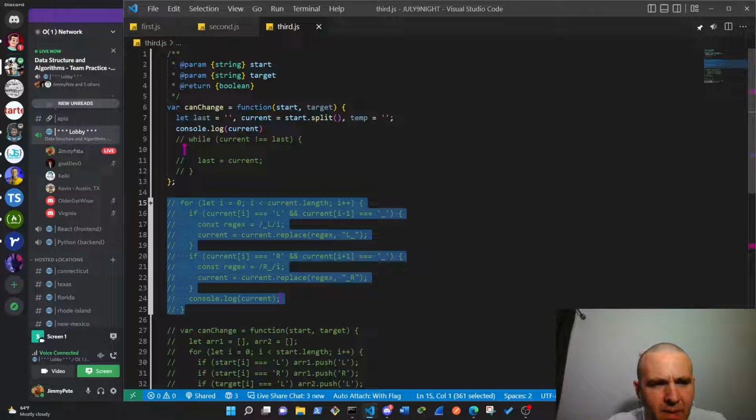Yeah, they have to be in the same order, right? Like L and R can't swap places. Yes. So I wonder if there's a way to scan the start string until you reach a character that's not an underscore, store that in a current start character, and then scan the target until you reach a character that's not an underscore, and if they don't match, you return false, right?